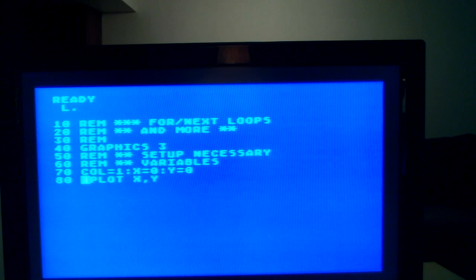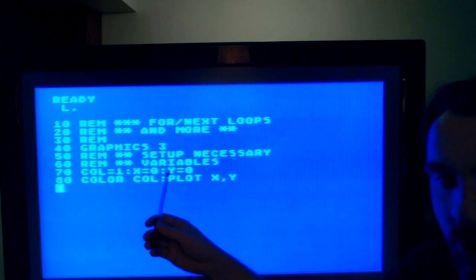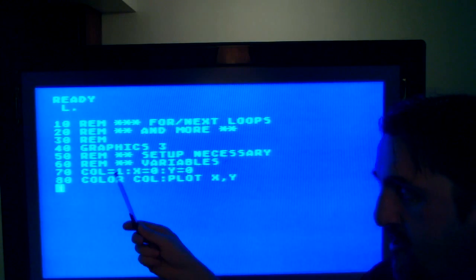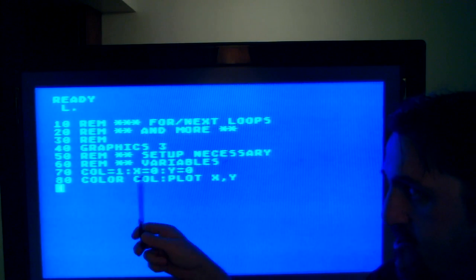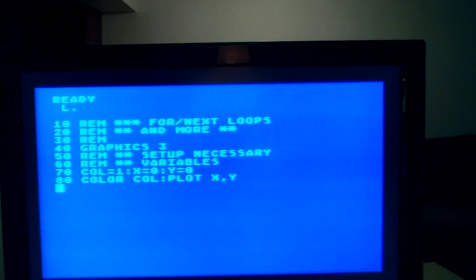You can just set it beside it like this, insert over, and just type color COL, which represents the 1. Remember, anytime you use a variable COL, or whatever you want to call it, you're just going to take that value that's being initialized into it and stick it in here. So it basically says color 1 plot 0, 0. And there we have our friendly little dot up in the screen, our little square.